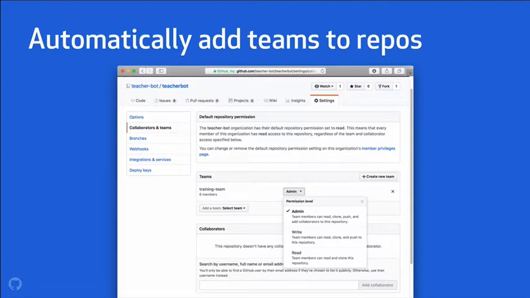This is a screenshot of what it looks like to give a team access to a particular repo along with their access level. So using this feature right here, any members of the training team are automatically going to get admin access to this TeacherBot repository. That makes it very easy because I don't need to manage membership for this repository by individuals. I can do it using the teams.